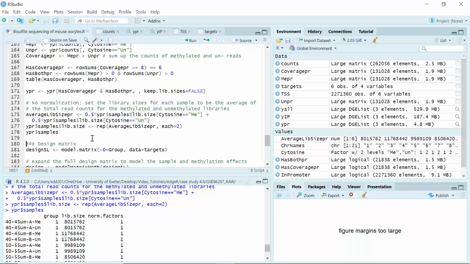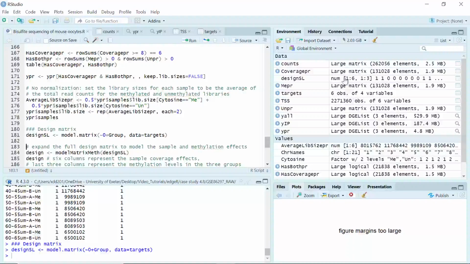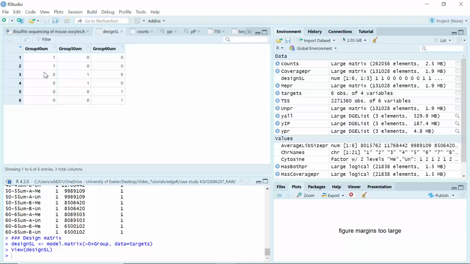Next, we can design the matrix to perform the differential methylation analysis. First, we can design the model matrix to include the group information, because we use the 0 plus here, so we will include all 3 groups. Let's run. We can have a look at the matrix design. You can see we have 3 groups: group 40 micrometers, group 50, and group 60 micrometers.